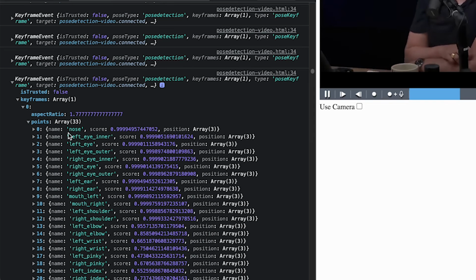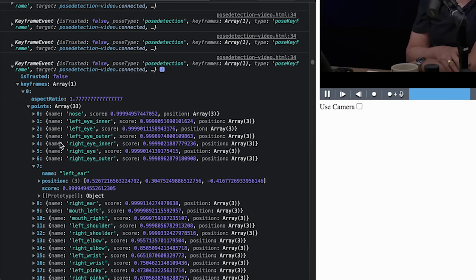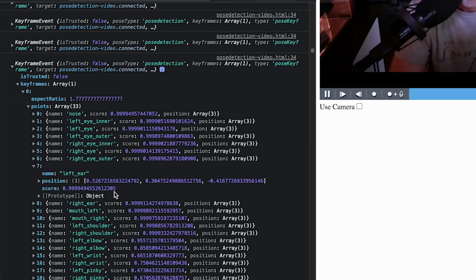So we got the nose, we got left ear. So let's see where this left ear is. Here it is, X, Y, and Z positions. And then the score, it's 99.99% confident that the left ear is where it says it is. So that's a good sign. So this is great. We just added pose detection though, so there are 3 other models to add. So let's get cracking on that.